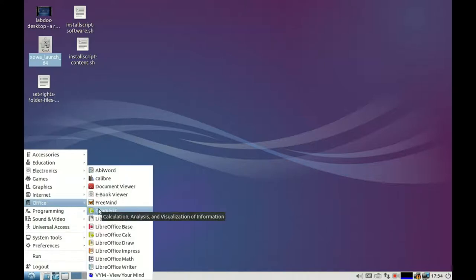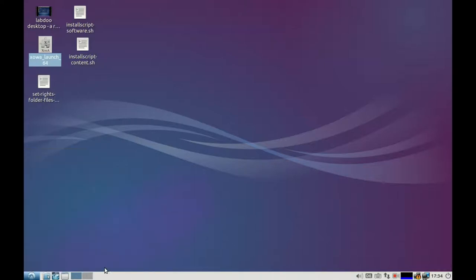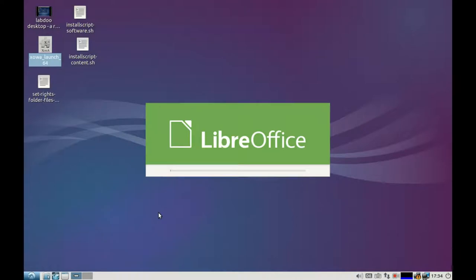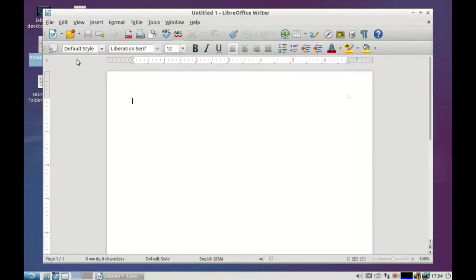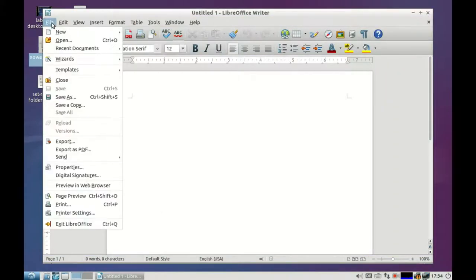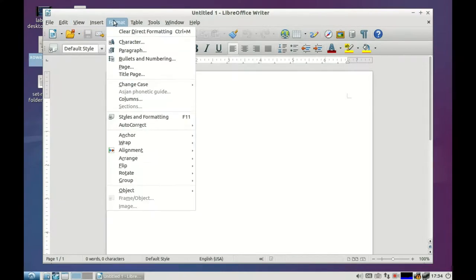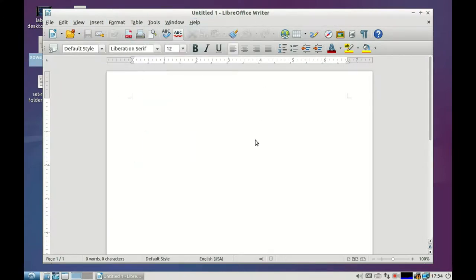Another example is LibreOffice Writer, a tool like Word. You can write letters in a very easy, but if needed, also very complex way. You can export it as PDF. You can store it in various formats.